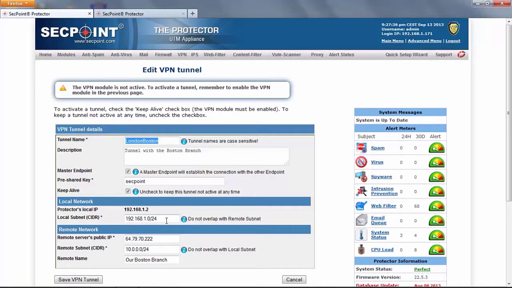Here we have to define the IP addresses of each endpoint. Then on each endpoint we have to enter the IP addresses of the local and remote subnet, and then we have to enter the public IP of the remote endpoint. This IP is the same IP that we find as local IP on the second protector. Then here this subnet is defined as subnet of the remote protector.